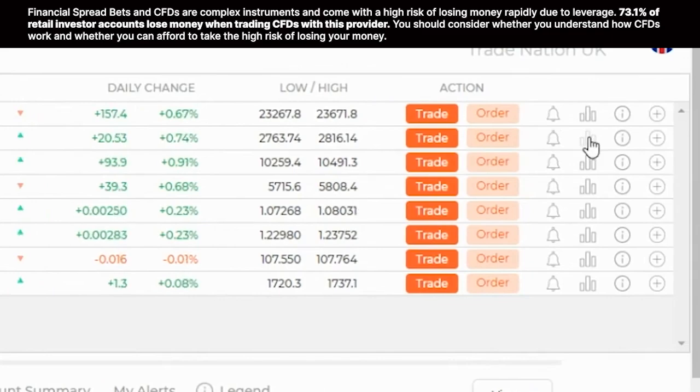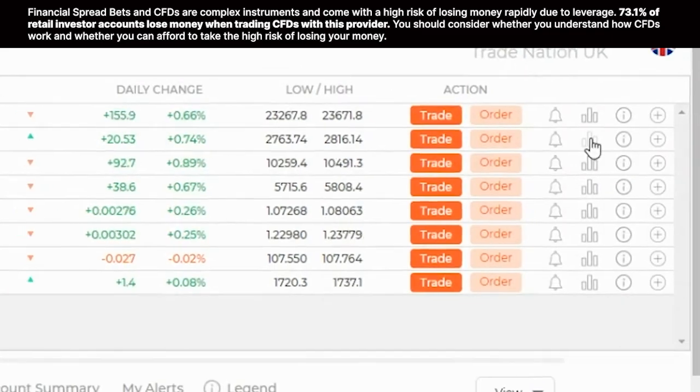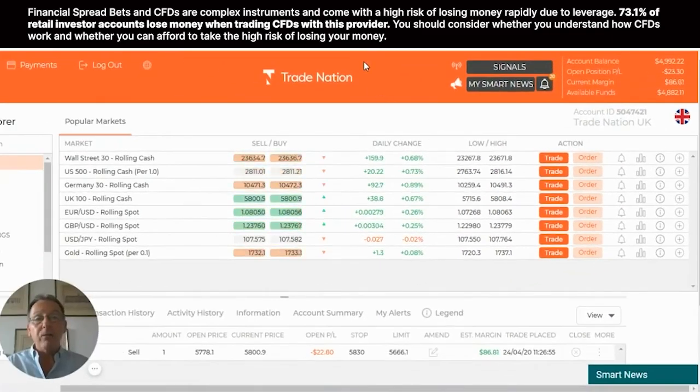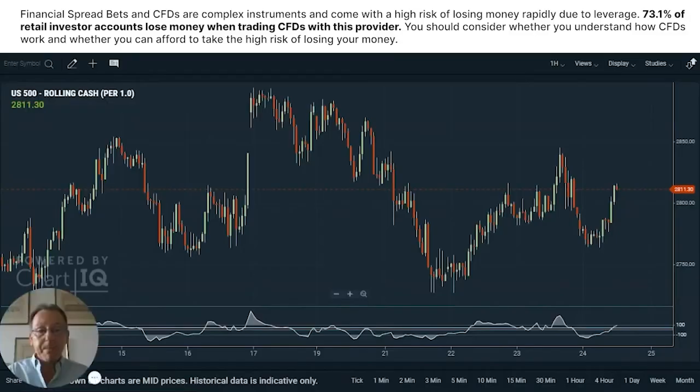If I click on this, a chart of the S&P pops up, and then I can expand that, and I've done that already here. Here you can see the hourly chart of the S&P. As I say, if you're anything like me, when you are looking to make a trade, it's more likely to be from a chart.